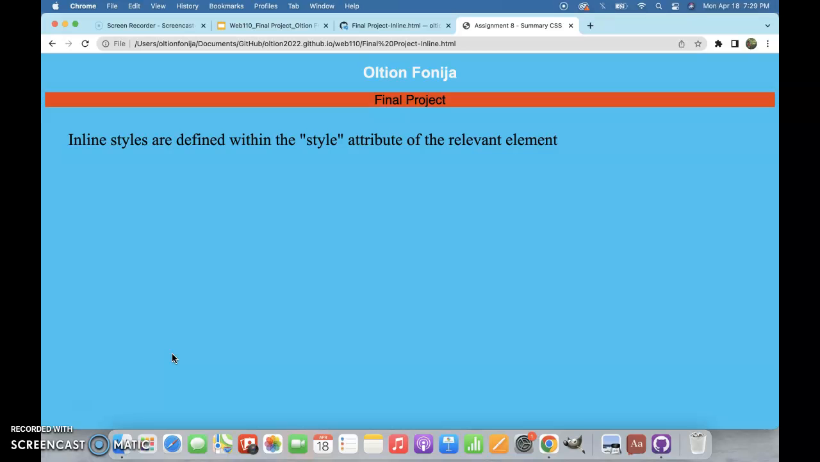What style will we apply if we have all three ways applied on the pages? So an inline style has the highest priority and will override external and internal style and the browser defaults.